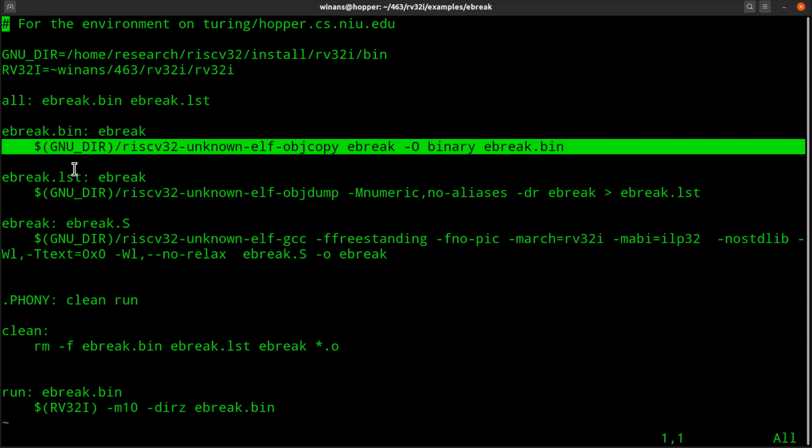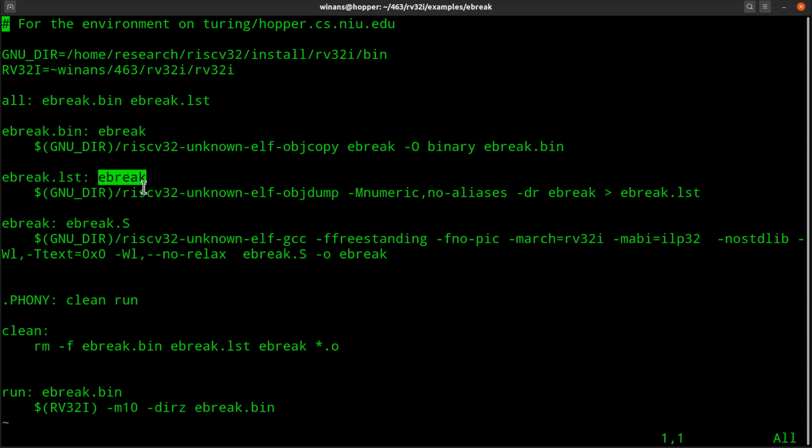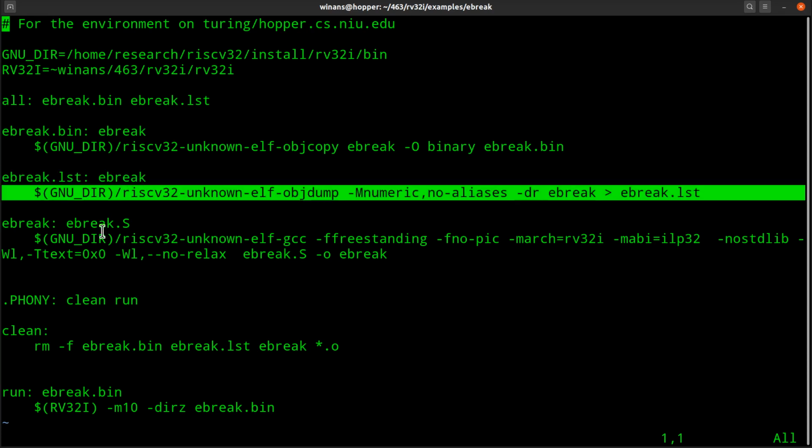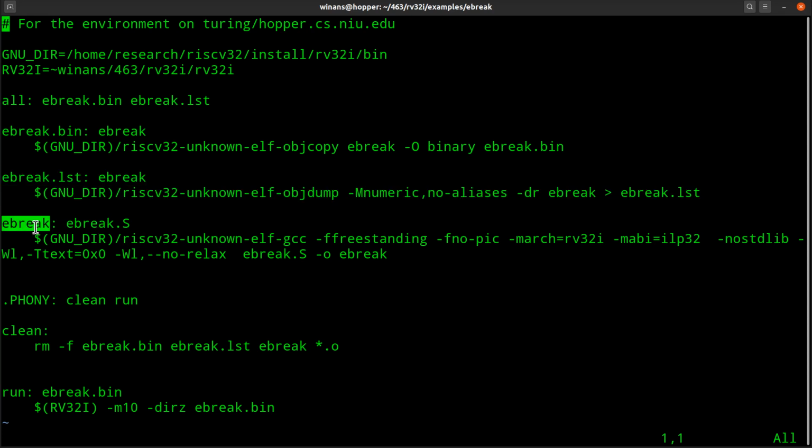Do this command. Create ebreak.list from ebreak and do that command. All right? So let's first look at how we create this ebreak thing. Ebreak is an executable program that's compiled from ebreak.S.